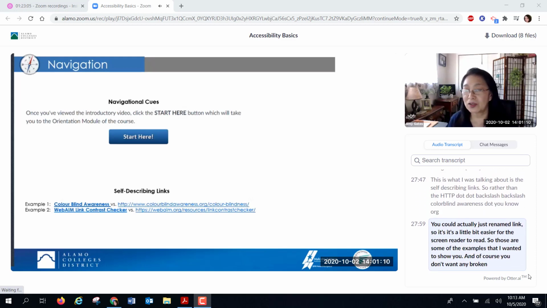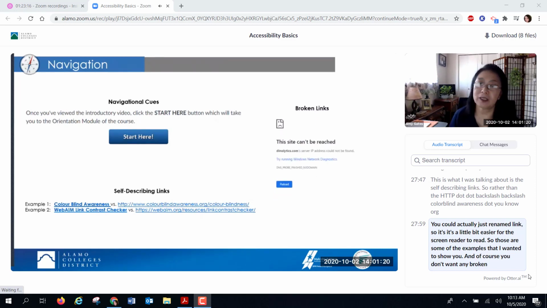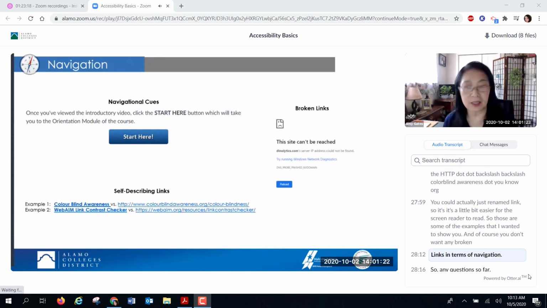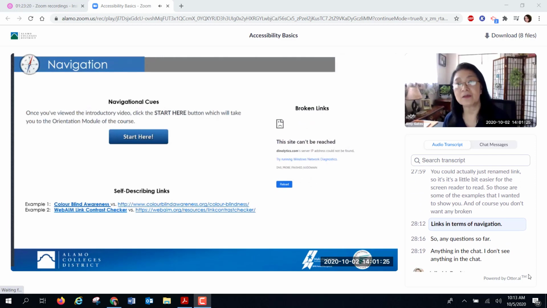colorblindAwareness.org, you could actually just rename the link, so it's a little bit easier for the screen reader to read. So those are some of the examples that I wanted to show you. And of course, you don't want any broken links in terms of navigation.